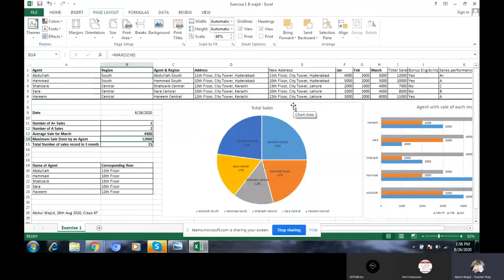Now the maximum sale done by an agent. Yes, the maximum sale is 12,000. We double click on it and write equals MAX. MAX is used for the maximum value. Now yes, the maximum value is 12,000. If you use all these functions on a lot of data, for example, you enter 10,000 records, then you can easily find that out.